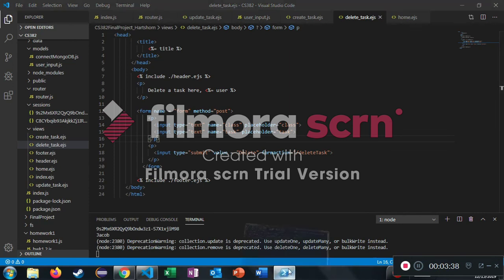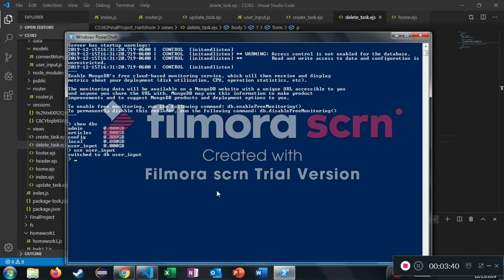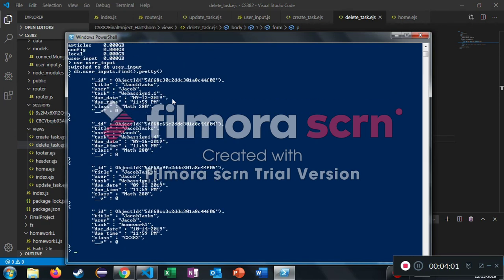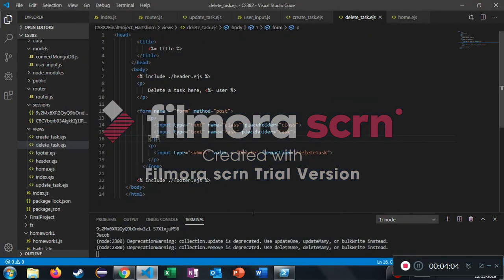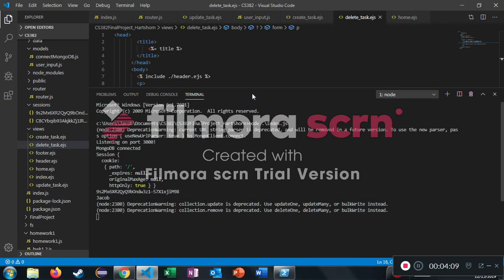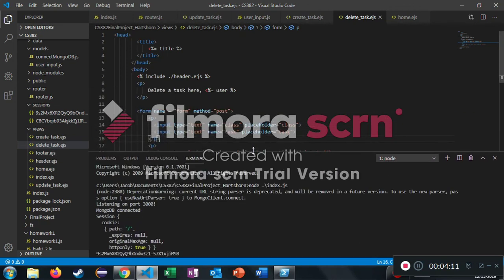And if I go into here and look inside of the database, db.userinputs.find, you can see that it is stored in the database, and it is tracked inside of the terminal.